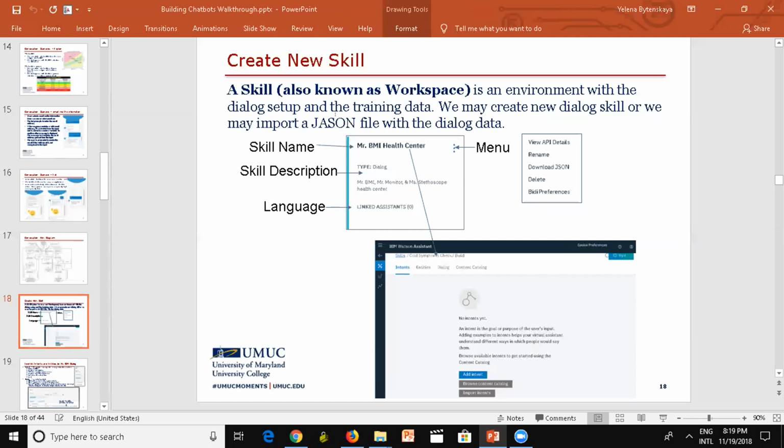And Yelena made a spelling error. This is not JSON, it's JSON. I'm going to correct it before you get a copy of the slides. There is a JSON file. Internally, the structure is stored in a JSON file. So I created the skill, and I called it the BMI Health Center, and I added the description. Language is English, right? And this is a menu.